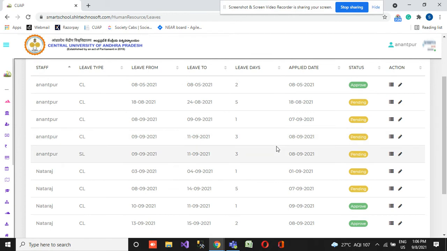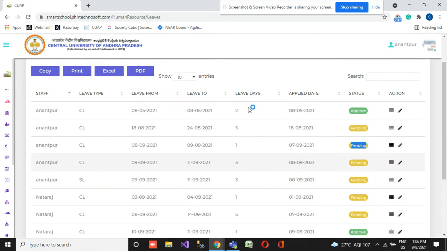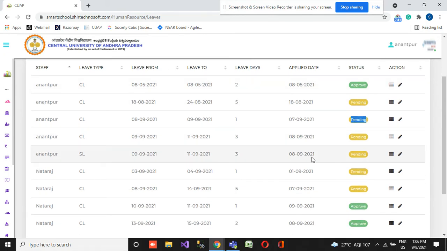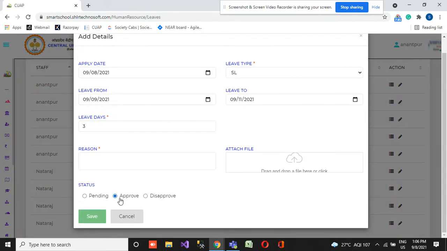Here we also have many requests on the right showing pending, which have been placed by many other teachers. Now the leave that we have applied today is shown right here. The admin clicks on this and clicks on approve, and the save button.